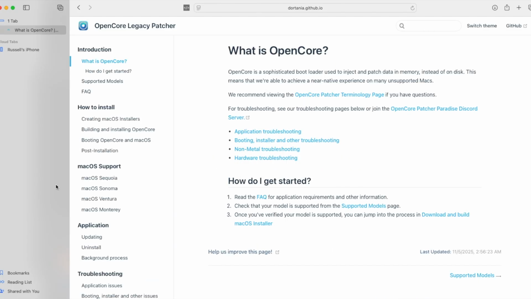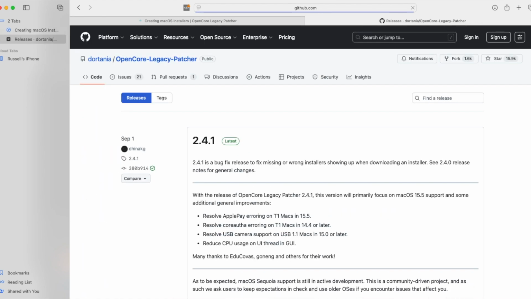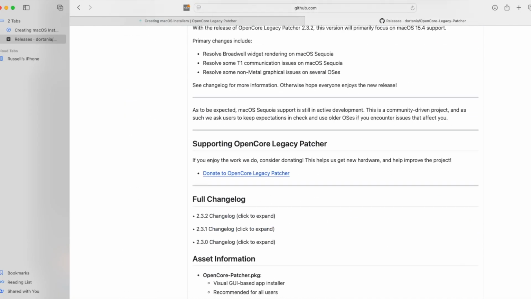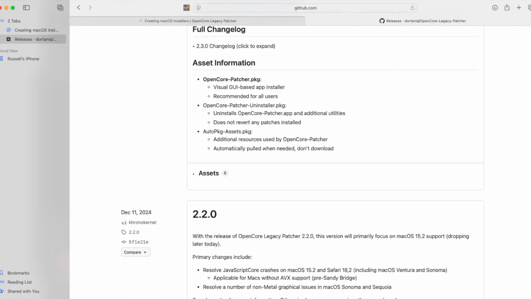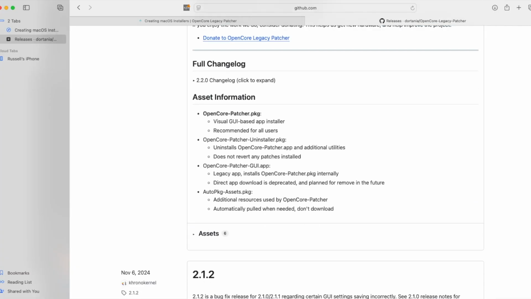After getting started with OpenCore Legacy Patcher, click on Creating macOS Installers. Then click on OpenCore Legacy Patcher Release Apps. You'll be sent to the latest version of OpenCore Legacy Patcher. Scroll down to OpenCore Legacy Patcher 2.2.0. Click on the arrow next to Assets.